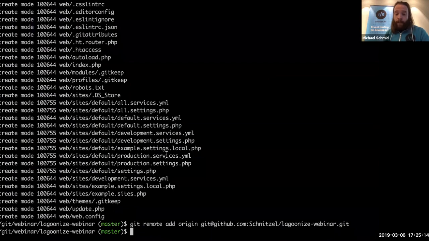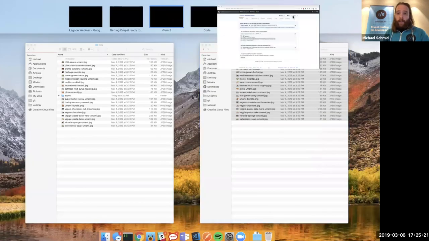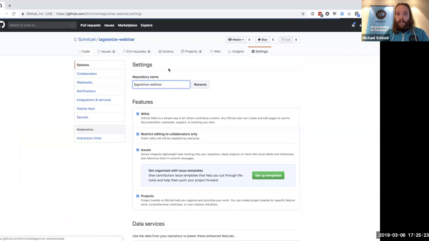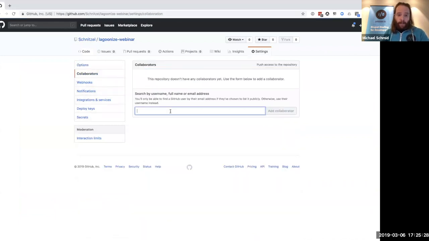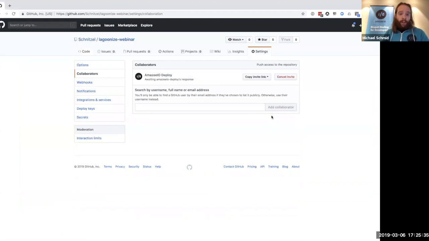Before I do that though, as mentioned, we need to provide access for Lagoon to actually be able to deploy. To do that, you go to settings and you add a collaborator. There is a user called Amazio Deploy, and we add that as a collaborator. This will trigger an automatic response, and if we refresh, we can already see the user automatically accepted it. So now this means Amazio has access.